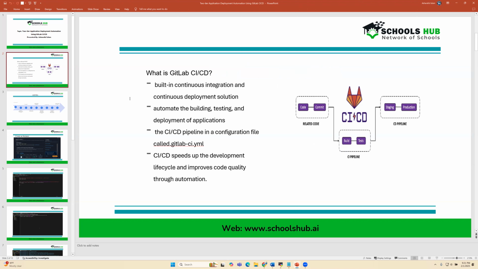GitLab CI/CD is a feature of GitLab that allows us to automate the process of building, testing, and deploying our code using continuous integration, which we know as CI, and continuous deployment, which is the CD pipeline. Developers mostly use this to define the stages and jobs for the CI/CD pipeline in the configuration file. We call it .gitlab-ci.yml. GitLab CI/CD offers parallel jobs, dependencies, caching, and integration with a number of deployment tools.